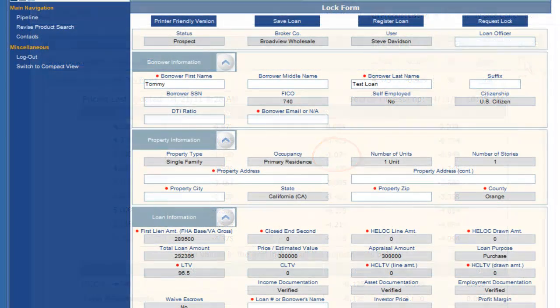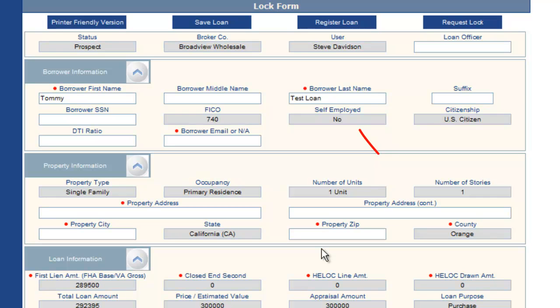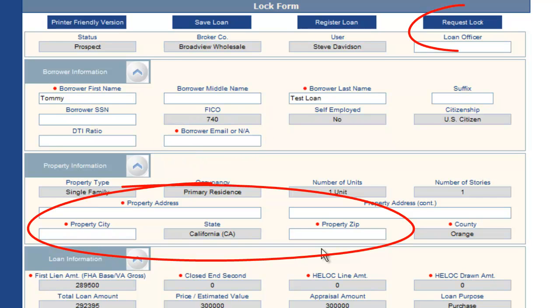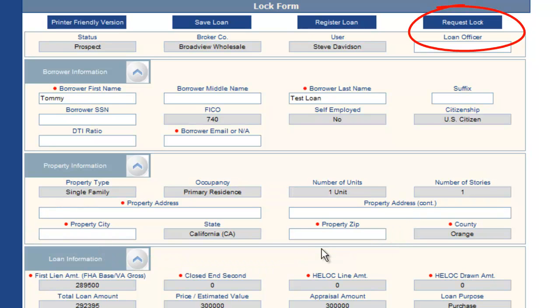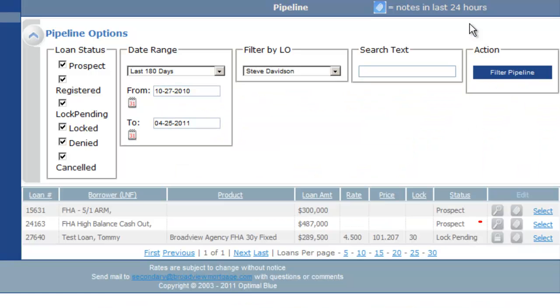This is your online lock request form that you will need to complete. You'll notice that most of the screens are already pre-filled out for you and are shown in a grayed color. So all you have to do is to complete a few fields that have red dots on the lock form. These fields include the borrower's email, the property address, the city, zip code, and the date the application was taken. When you're ready, just click on the blue Request Lock button that is either on the top or the bottom portion of your screen, and your request will be sent to the lock desk. PriceFinder will then show a lock pending quotation in the upper right-hand corner of the window while the lock desk is processing your request.